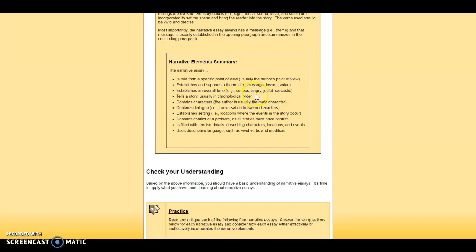Do you have a serious tone, an angry tone, a joyful tone? A narrative essay can convey a lot of different feelings. You usually don't want to try to convey more than one feeling in one narrative essay, though. You want to focus on one particular tone.